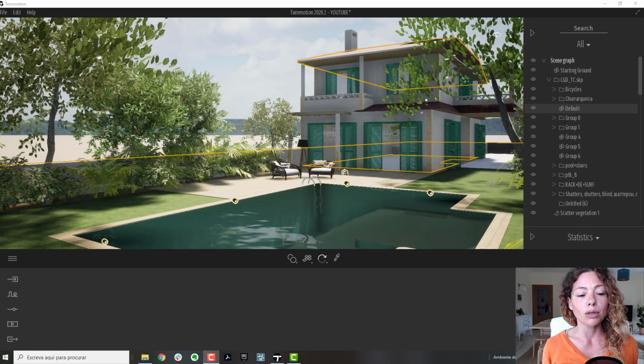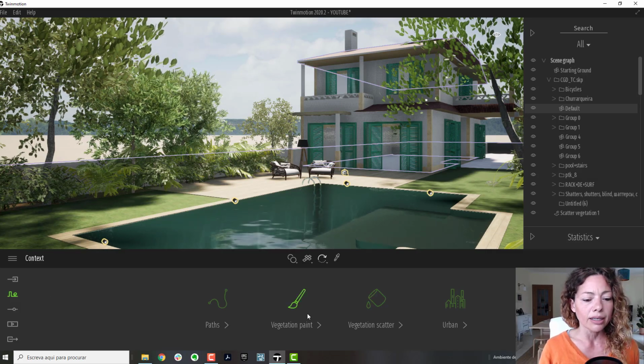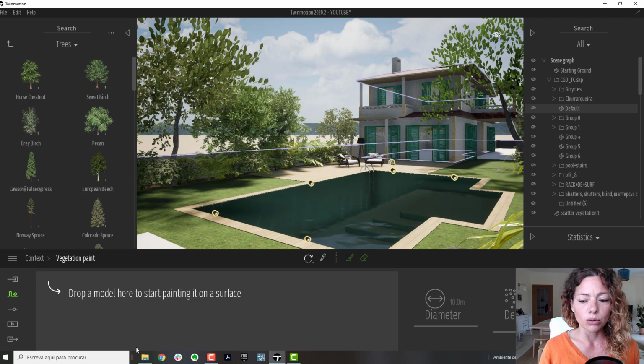In this video I'm going to talk about the tool Vegetation Paint, and how I use it inside Twinmotion 2020. So, Vegetation Paint, you can find it here in context, okay? That's the tool we're gonna work on, okay? How I use Vegetation Paint.